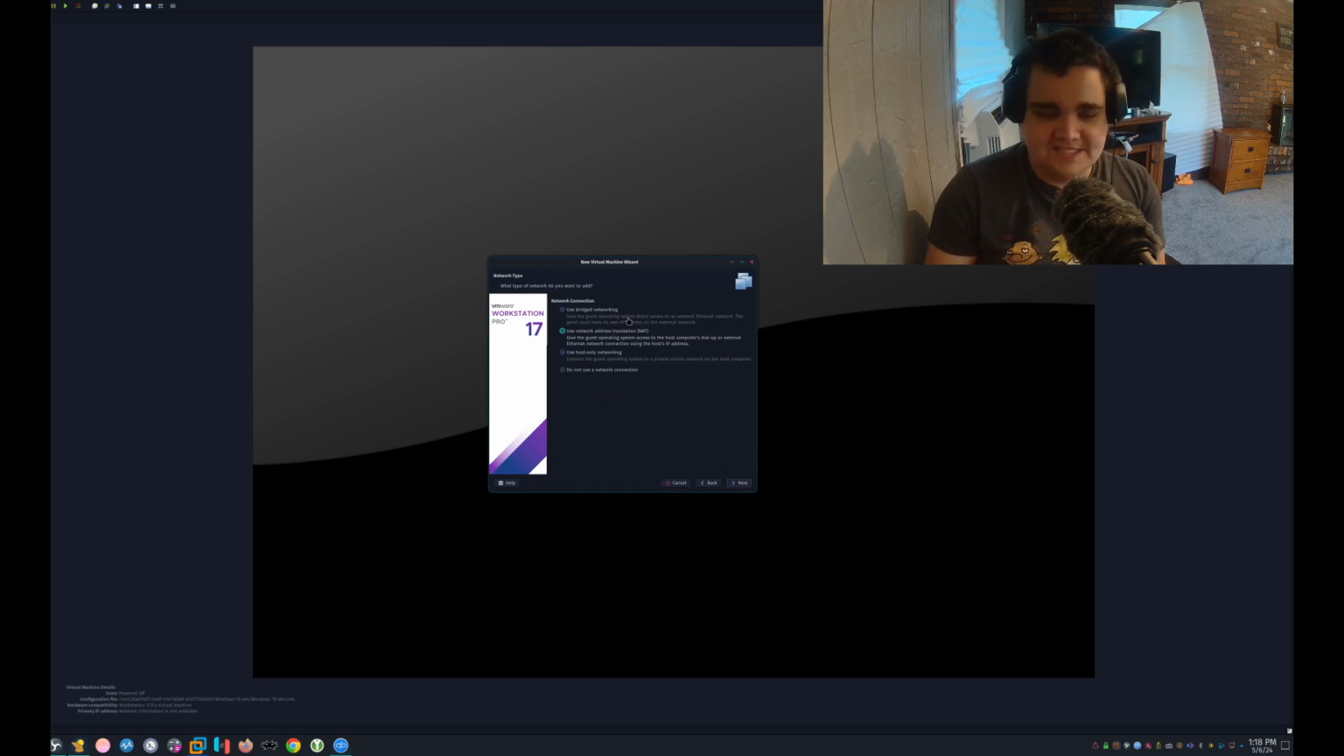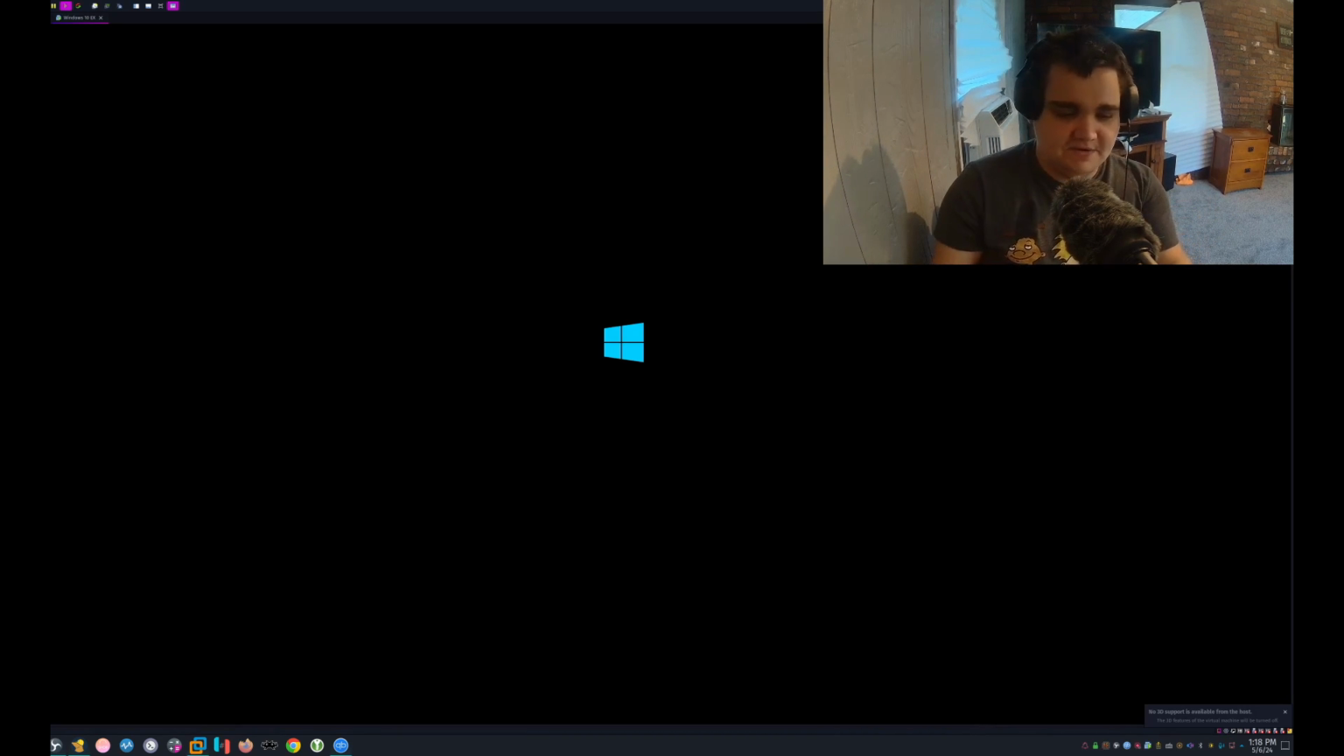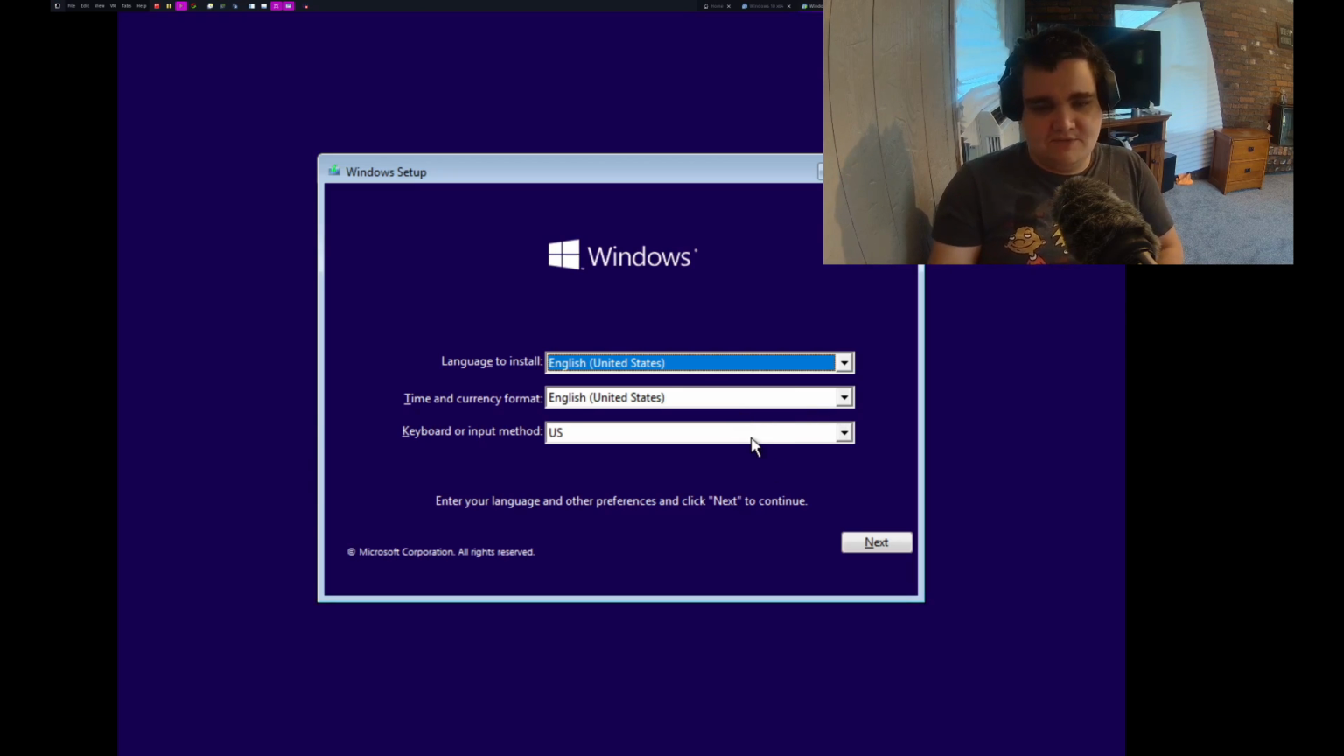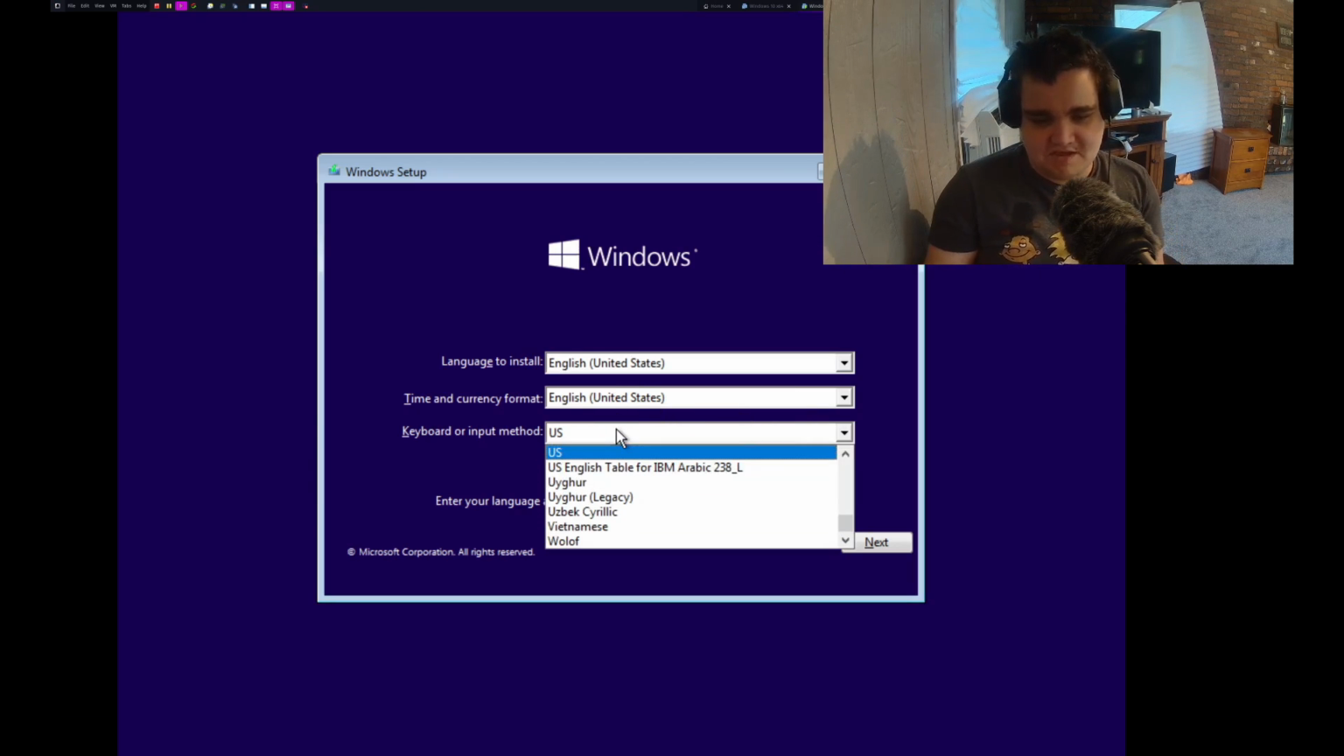Considering this is based off of Windows XP, or what it's supposed to look like Windows XP, I may as well. Yes, definitely NVMe for that. Well, this works. We're gonna hit a key. We're gonna boot from the CD here. All right, so far this still looks like Windows 10. It doesn't look that much different.